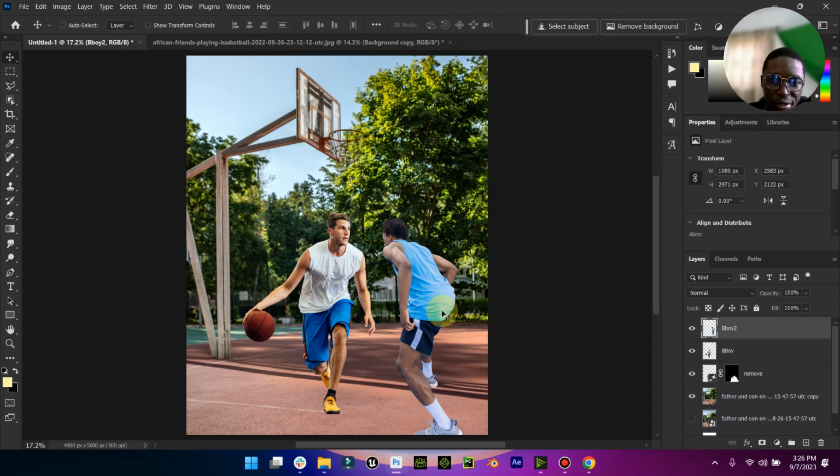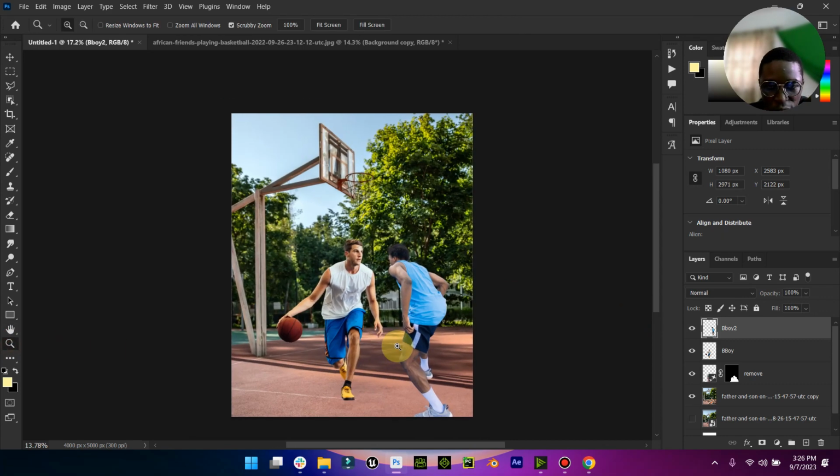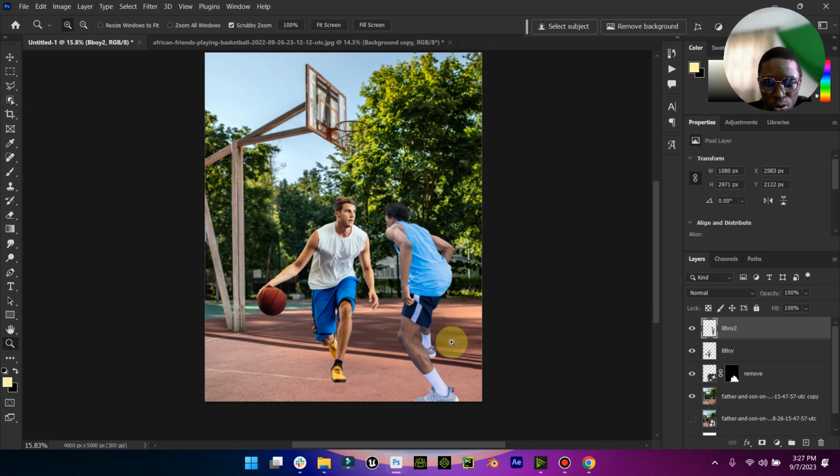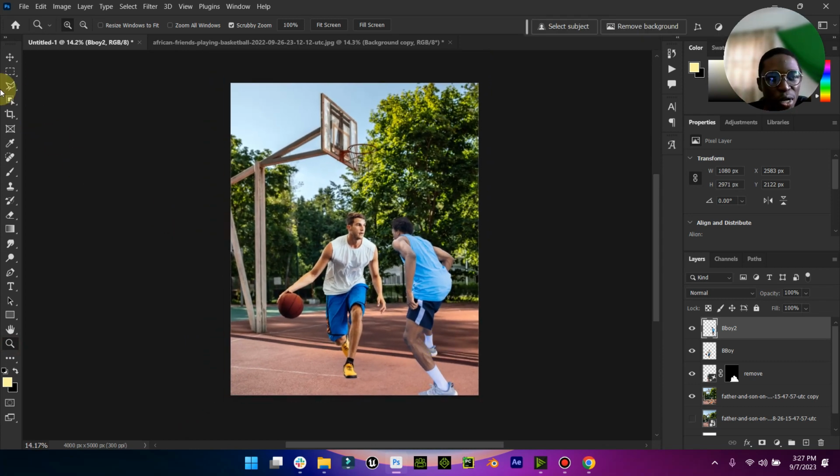All right, so we have this and this, right? And the next thing we want to then do is we want to start applying some form of shadow to the guys. But first you need to know where your light is coming from. That's when you'll be able to know where your shadow is going to be.